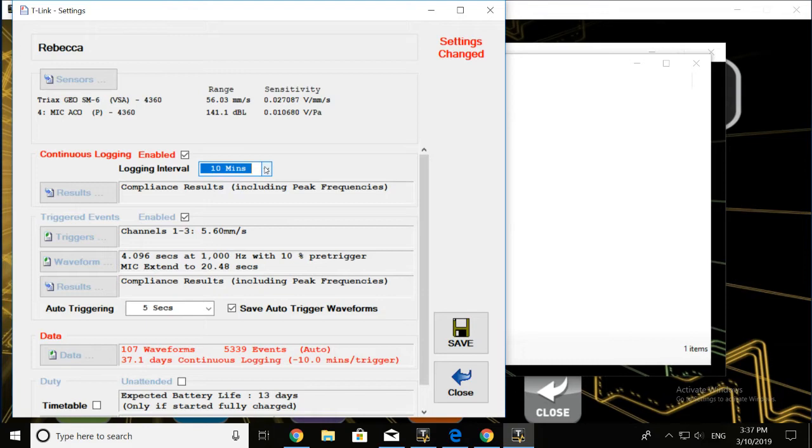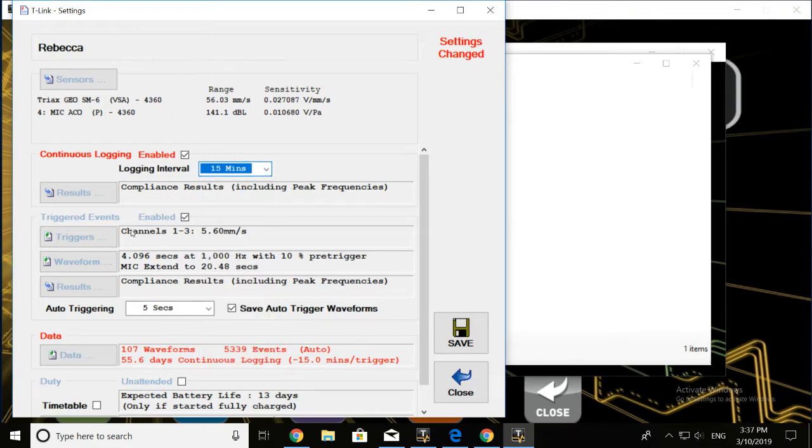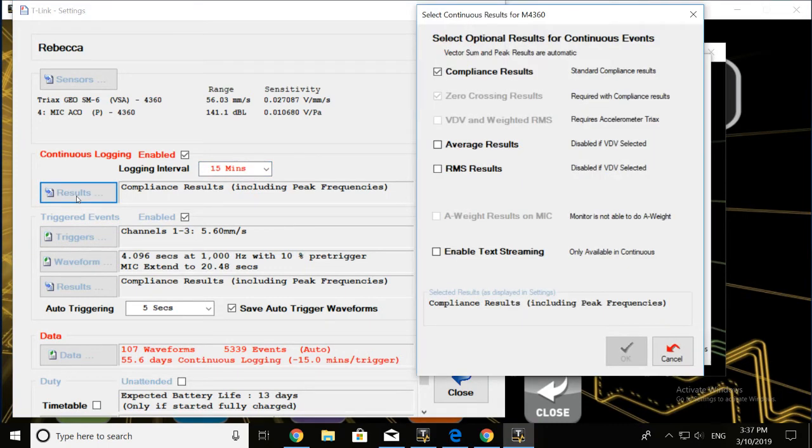And that gives us an indication. So all the red things are things we're changing or have changed. So I'll put that back to 15 minutes. We'll leave it at that. We'll come down to the next section, which is the results section. So it gives us an idea.